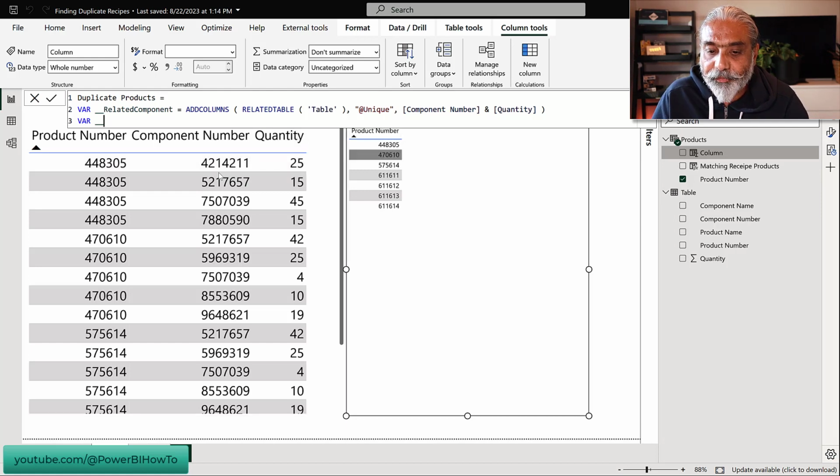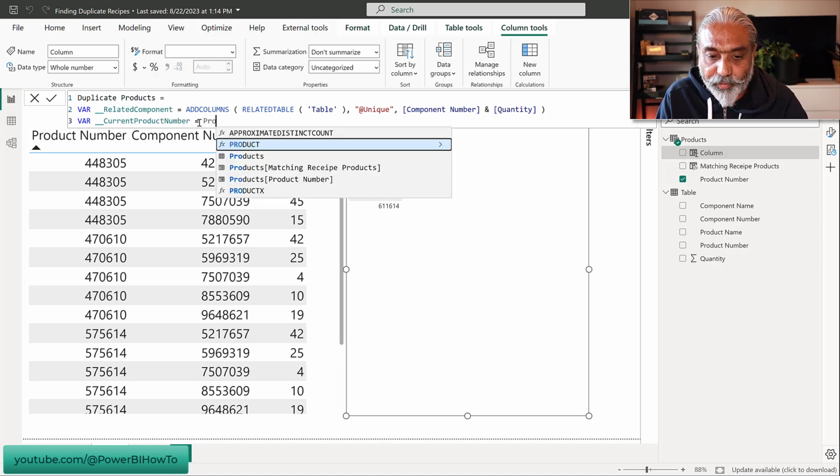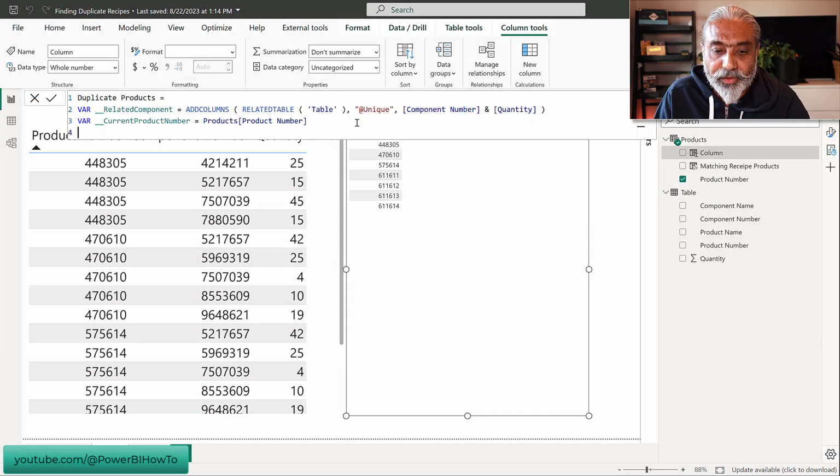So let's store the current product number in a variable as well. We can call it current product number, from our product table, because that's what we are showing here in the table visual. So now we know what our current product is. What we need is a list of all the products excluding the current product, right? So that's what we wanted. So what we can do is filter all the product table except the current product number.